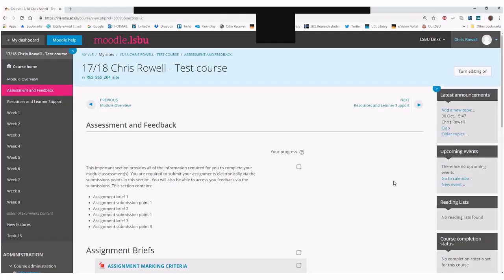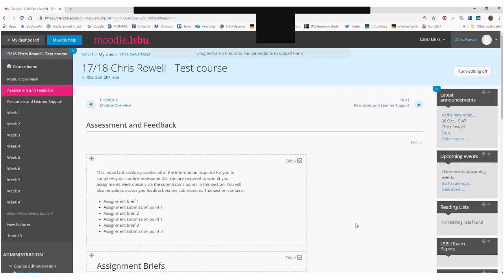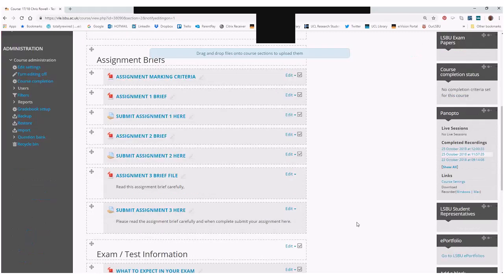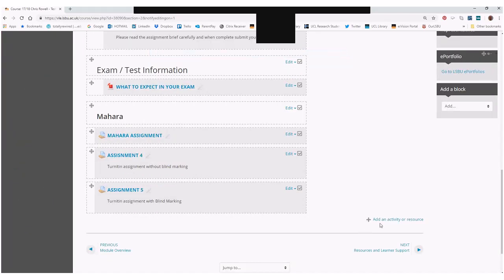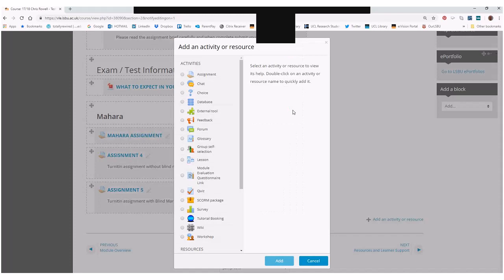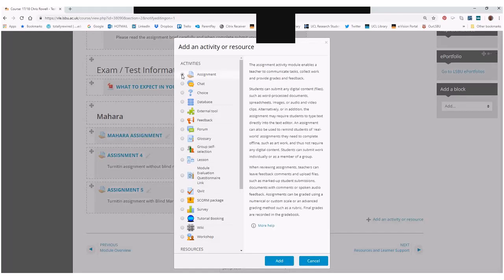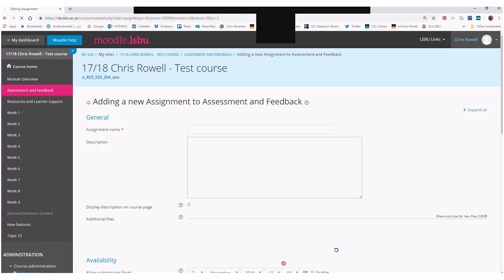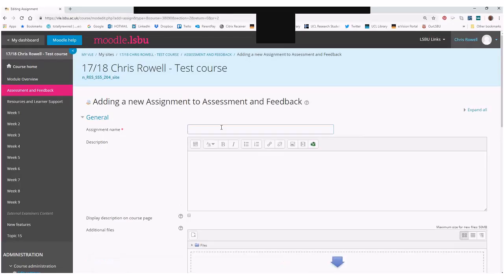First thing to do is turn your editing on. So I'm going to turn editing on, top right of the screen. And then I'm going to add an activity or resource. This is just in the same way as you would normally add an assignment. So click on assignment, click the add button, and then give the assignment a name.